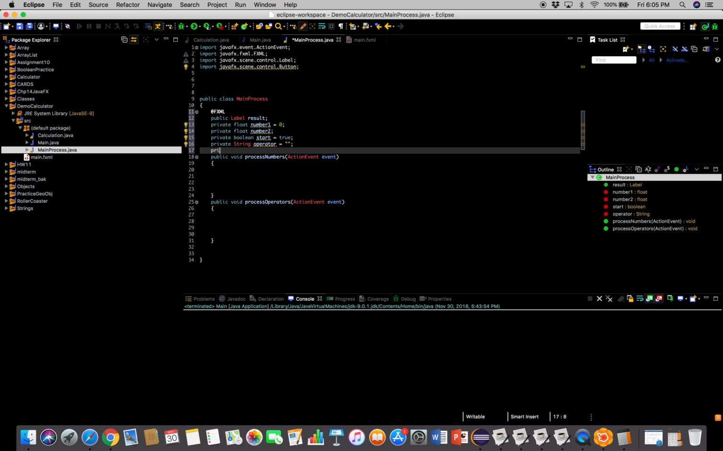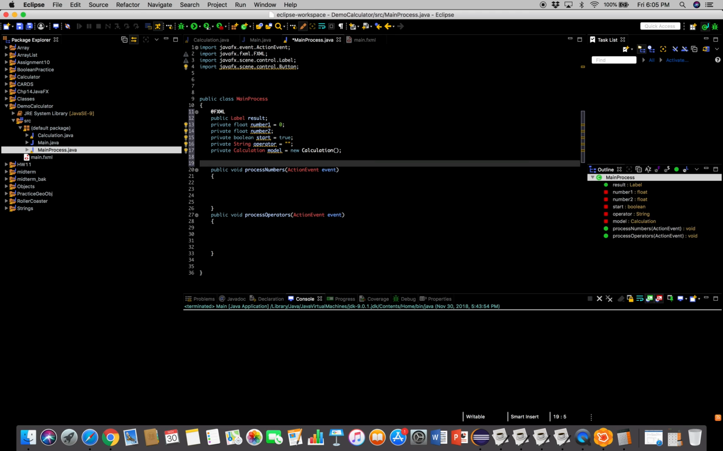Last but not least, this is actually the most important part because we're actually going to make an object. We're going to name it model. New calculation. Because we're actually going to make an object named model that would access the calculate method in the calculation class.